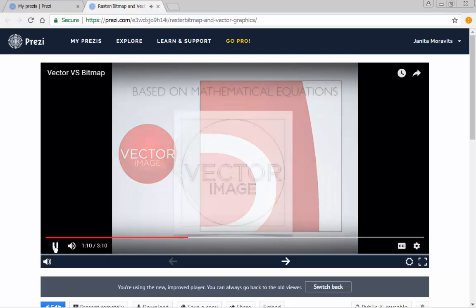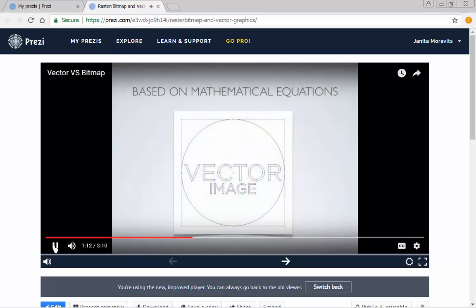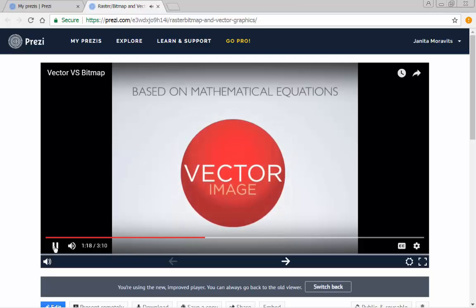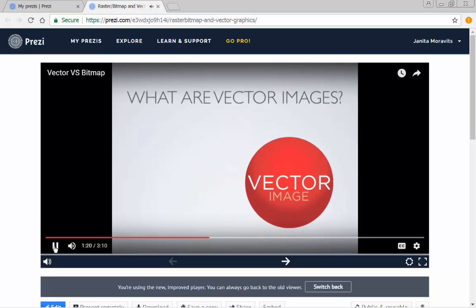We find perfect lines and curves. Why is this the case? Vector images are based on mathematical equations that set out instructions to connect points, lines, curves, and to fill in shapes. What else should you know about vector images?